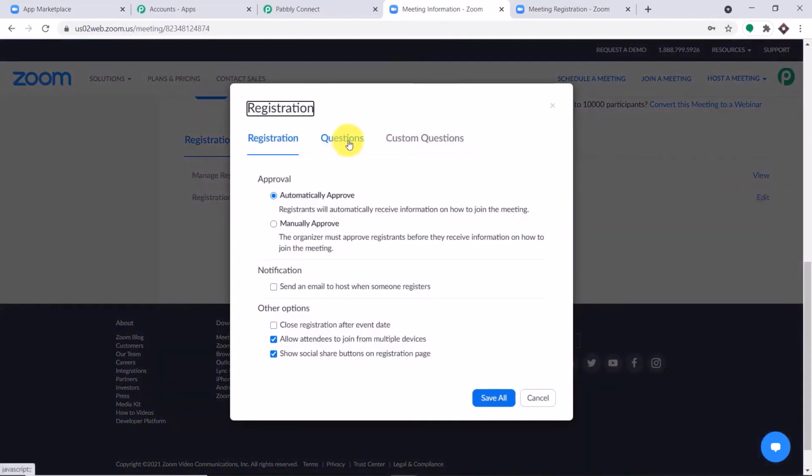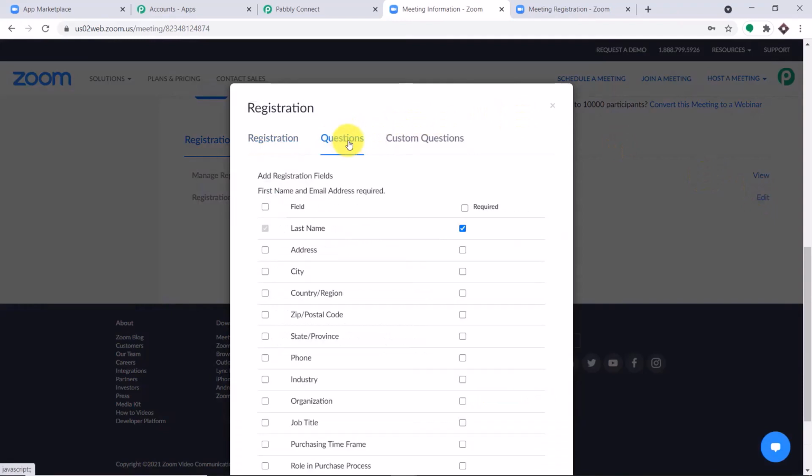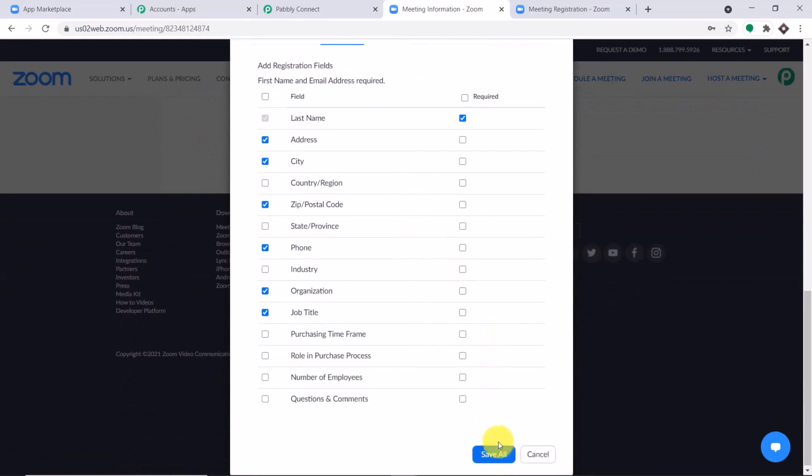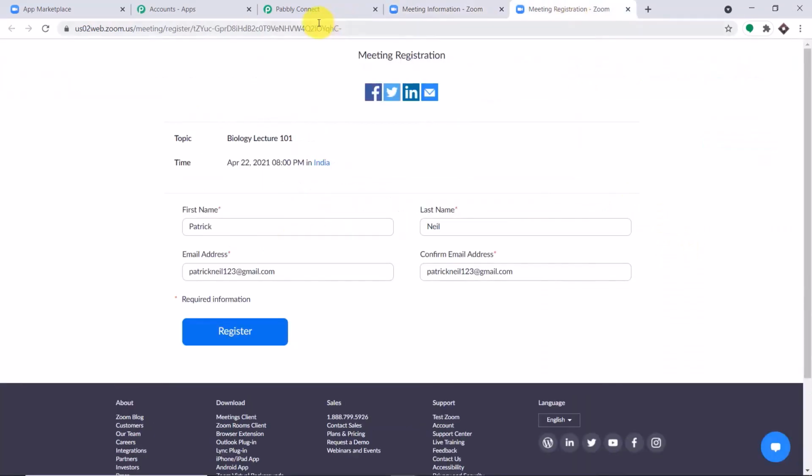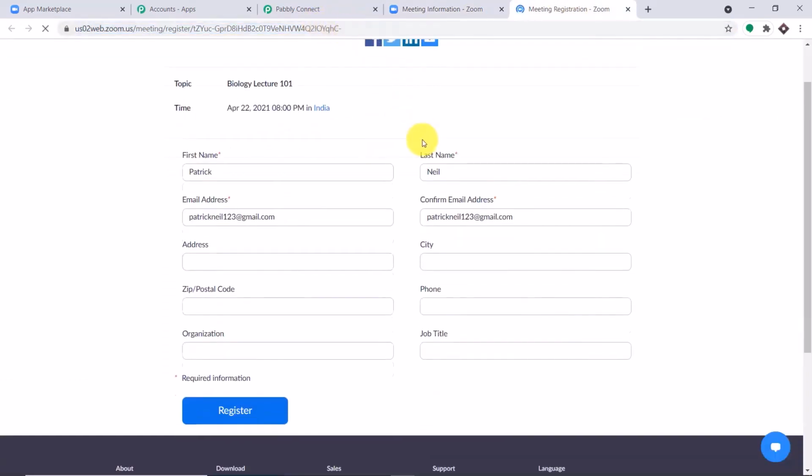Okay, so I basically want to add more questions. Let me just click on questions. And I'm just going to click on this checkbox: organization, phone, if you want zip code, city, and address. Yeah, I think that will do. And let me just click on save. Okay, so let's explore in the registration form. Do we have those recently changed settings? Yes.